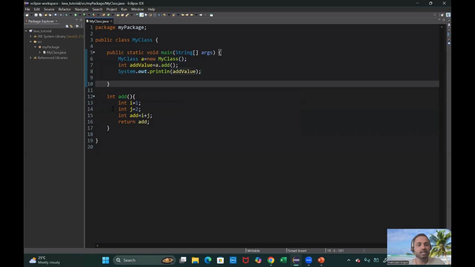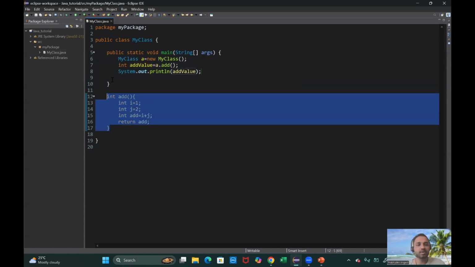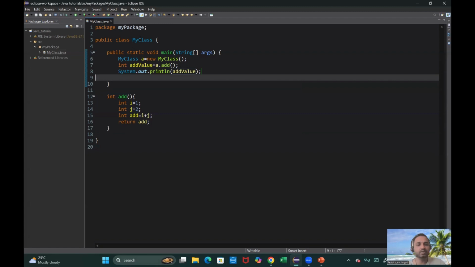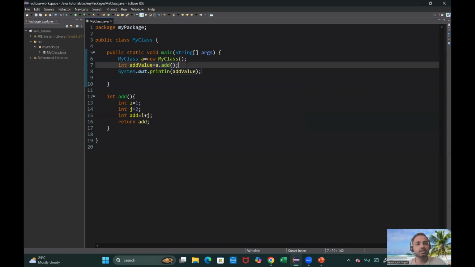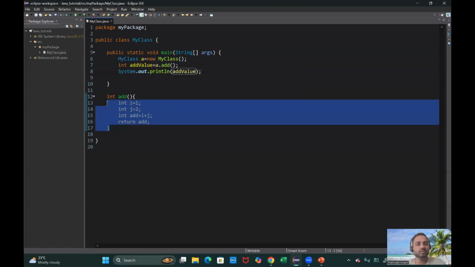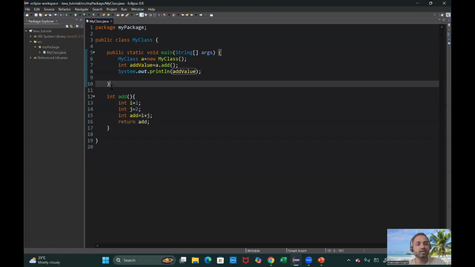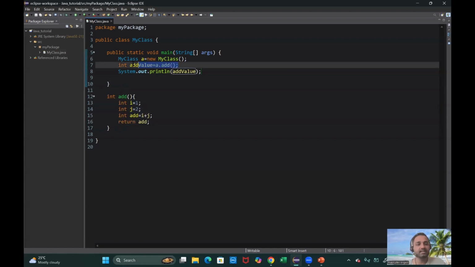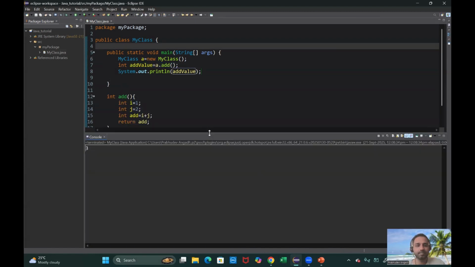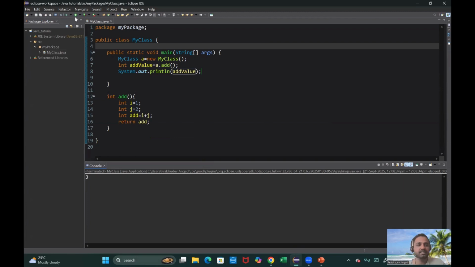If you see here, I have a method outside the main method. Always remember your method should be outside the main method, because whenever you run your class, the system will first run the main method. So whatever is inside that main method will be executed. If you want to create your own method, that method should be outside your main method, and you should call that method inside the main method. Let's run this. So you see here, 3.